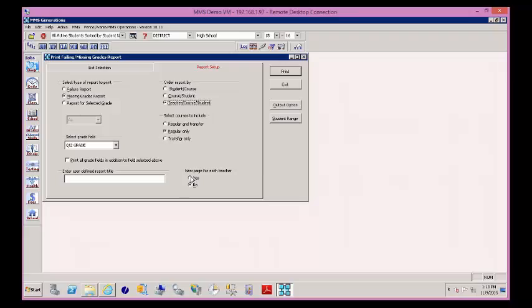Down here, I also want to choose that I want a new page for each teacher. You don't necessarily have to, but I find it's easier to read if you select the new page for each teacher. Okay, now we're going to print.